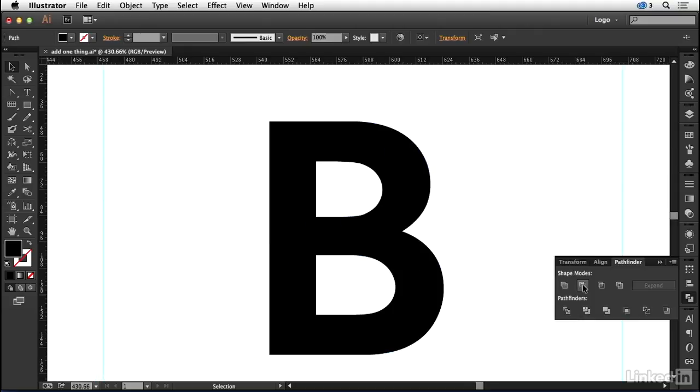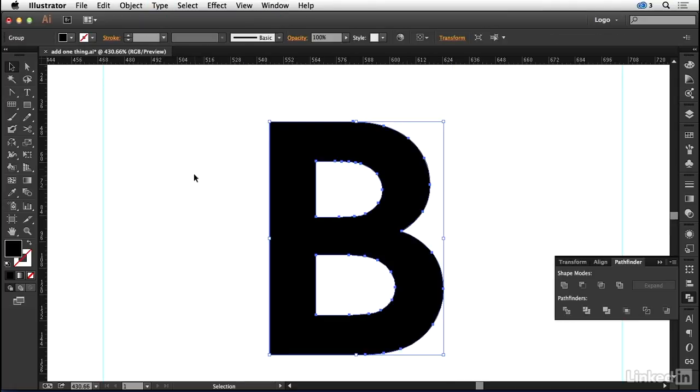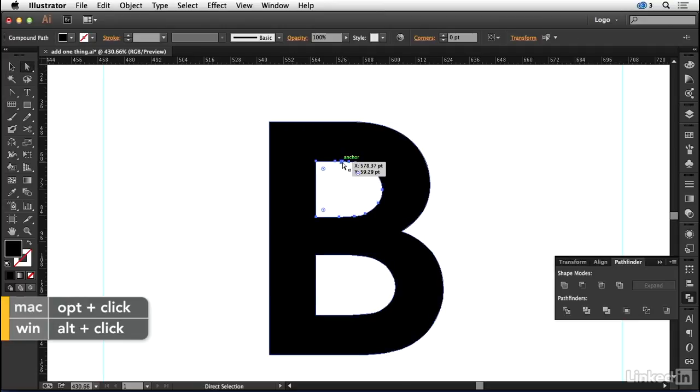For letters that have counters, you can adapt those counters or fill them in. This B is still an editable font. If I create outlines, I can then switch to my Direct Selection tool, hold down Option or Alt, click on the outline of the counter and delete it.